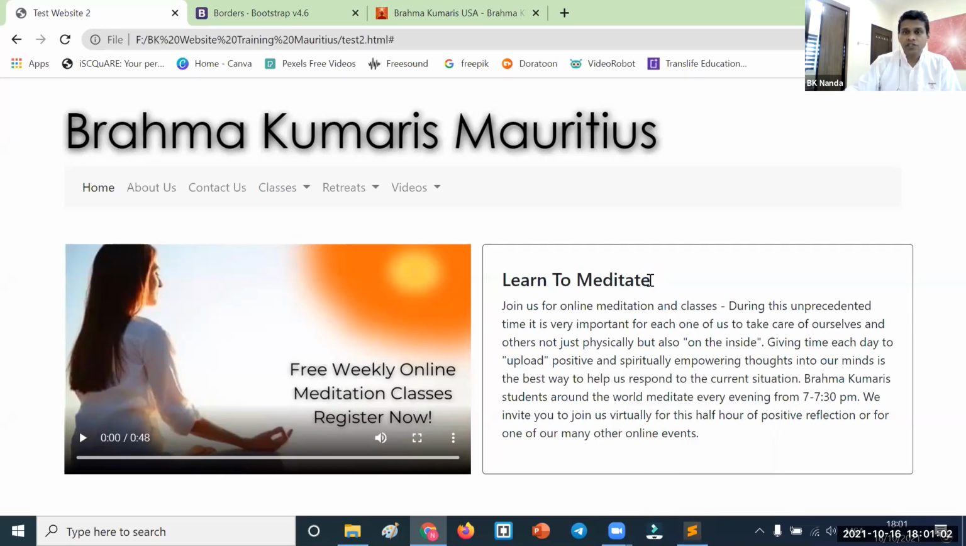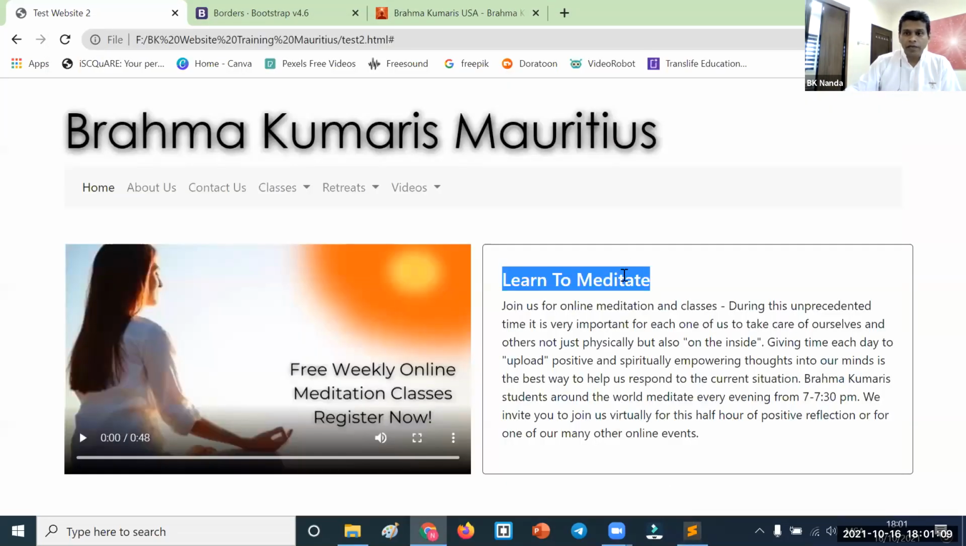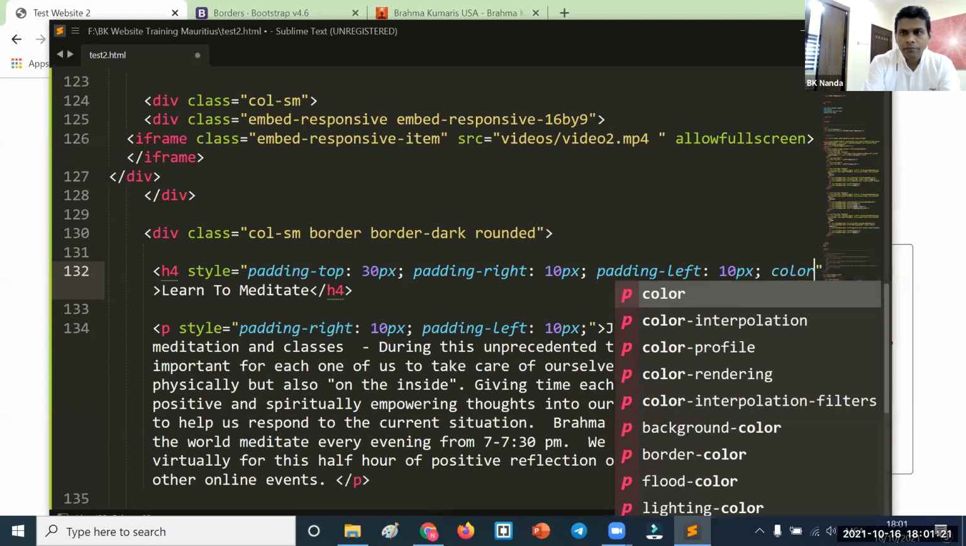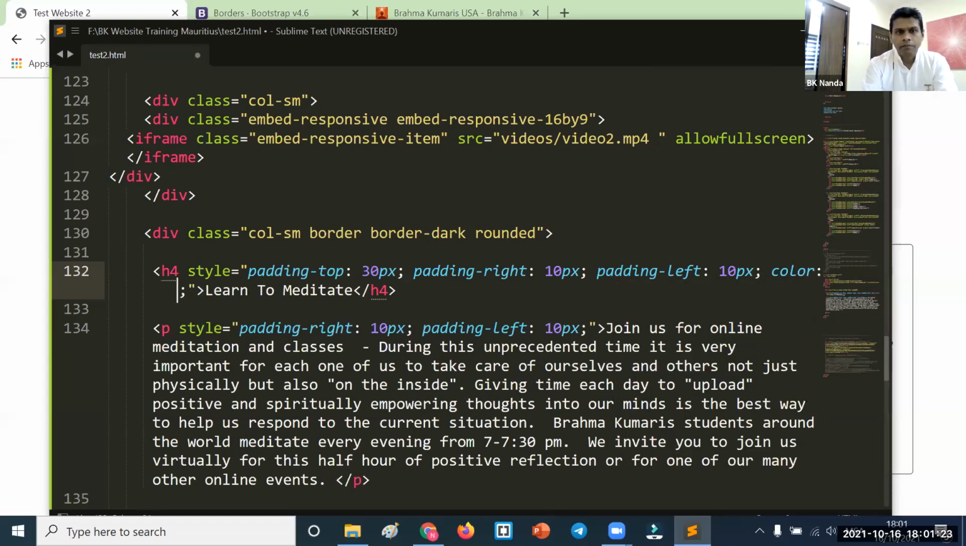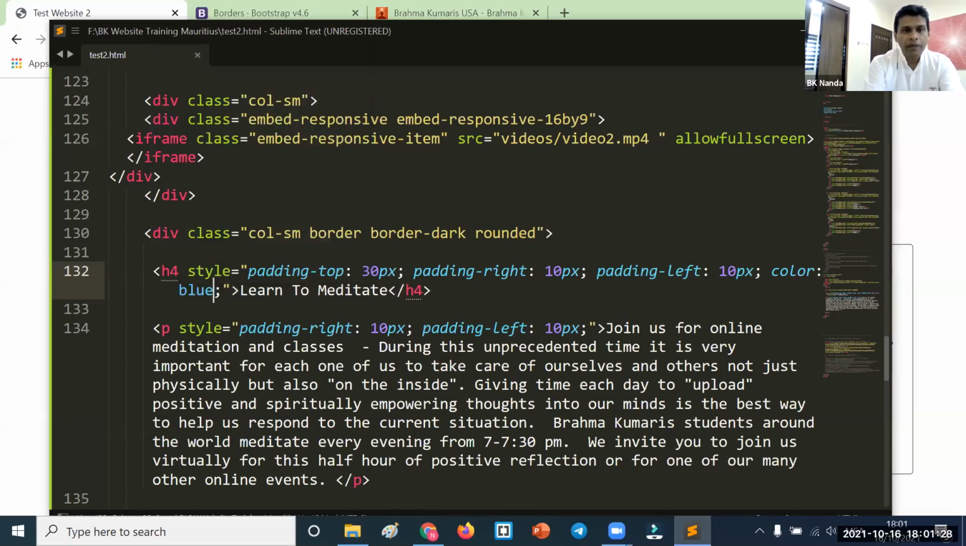Now let's say you want to change the color. How do you change the color? This is H4, right? You already have a style, so all you have to do is type, before the inverted commas, color. Tab. Just put blue, or whatever color you choose. But let's say we put blue for now. Type color and put blue. See what happens. Check.